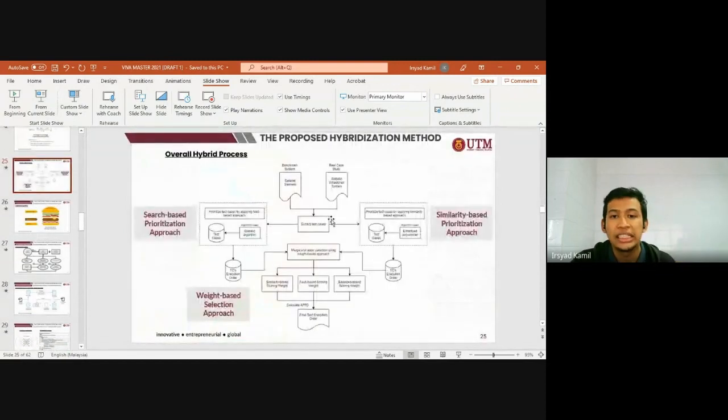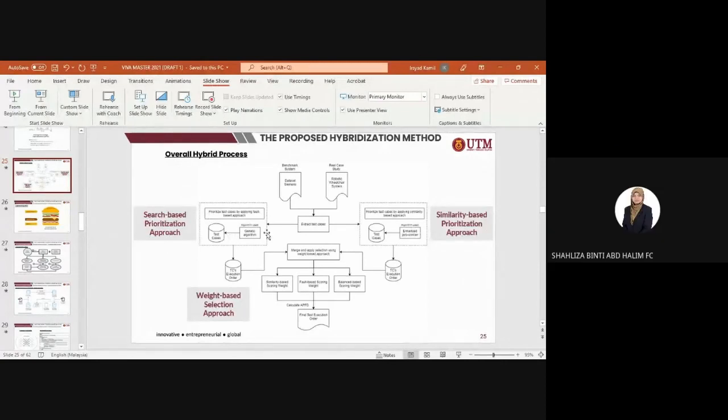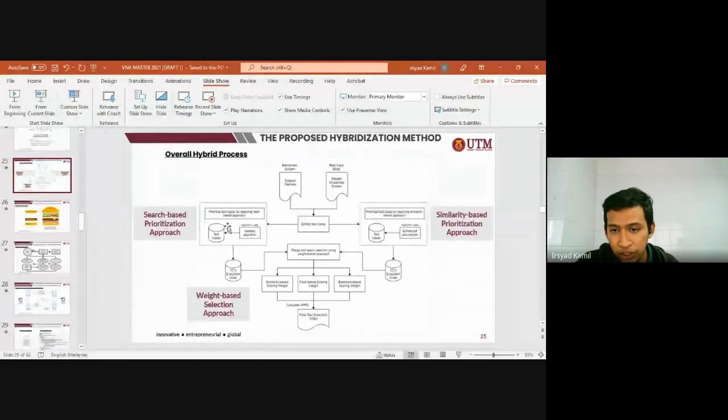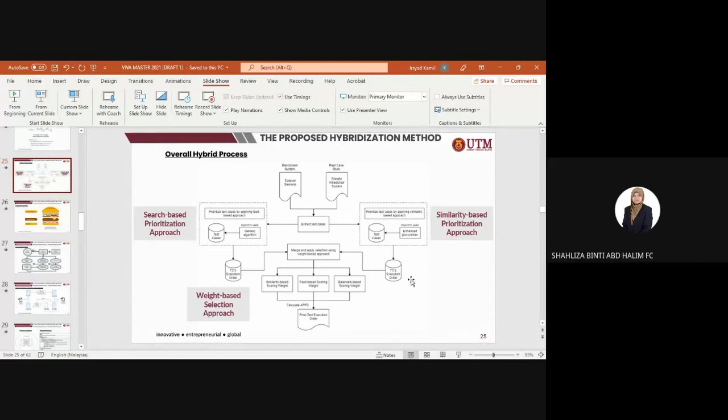Yes, if we look into the diagram, let me show. From here we can see that the prioritization technique is on the first level. After the prioritization technique has been executed, on the second level I apply the selection technique. So I guess that is why we call it hybrid prioritization with selection. Basically, it is hybridization for the TCP with test case selection.